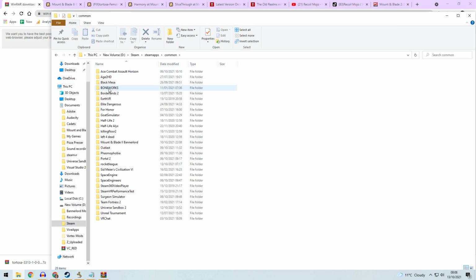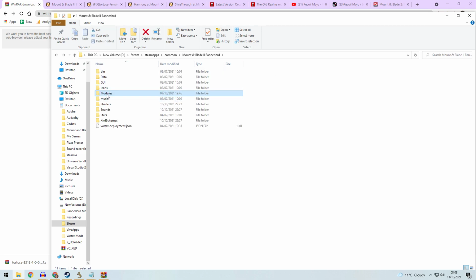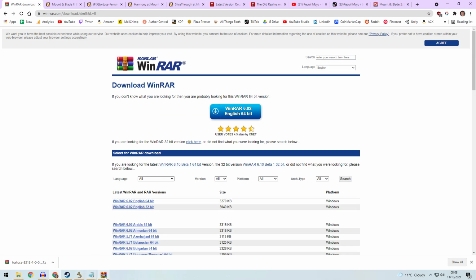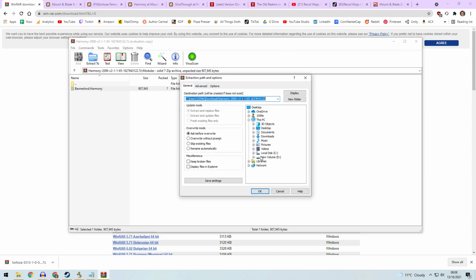I want to extract the files that are in the modules folder. So this is where the files are going, into the modules folder. I don't want to extract the entire modules folder into that. I want to go inside it, and I just want to extract Bannerlord Harmony out.